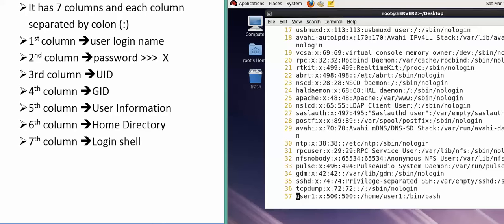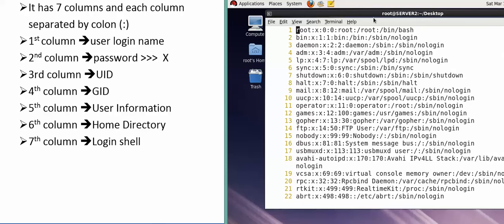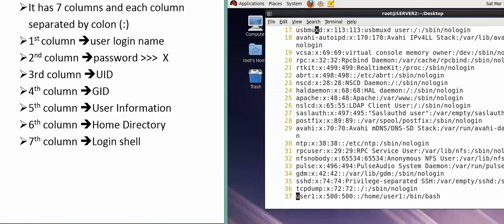Let's see the second column. Go to the root information. The second column here shows X, and go to our regular user account also. It shows X in the second column, which gives the information about the password. The second column password is denoted by X. What X represents is that the password of that user account is stored in some other file for security purposes. Let's see what that file is.